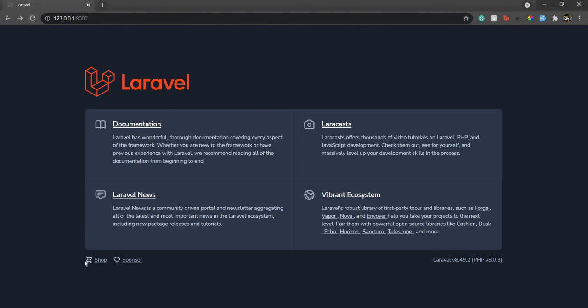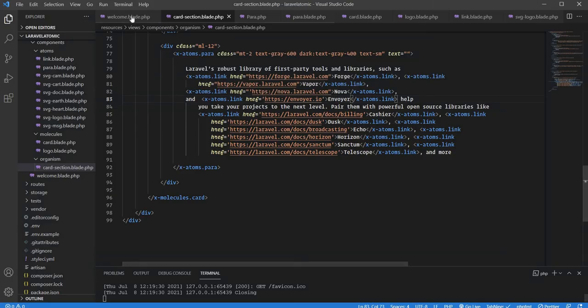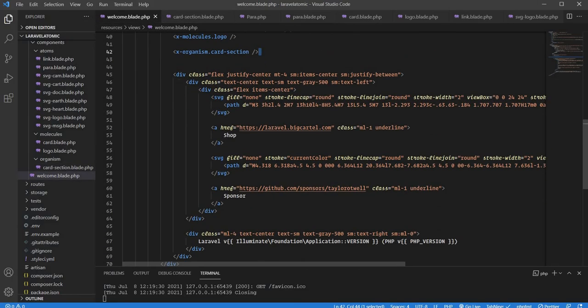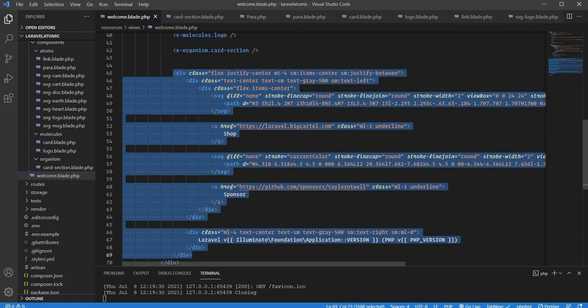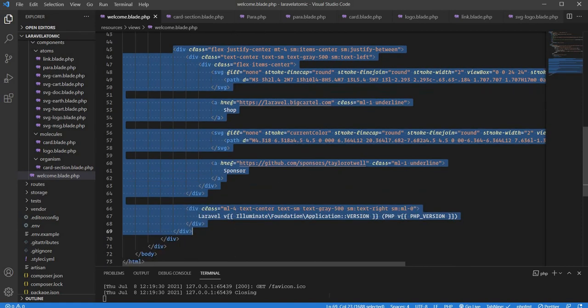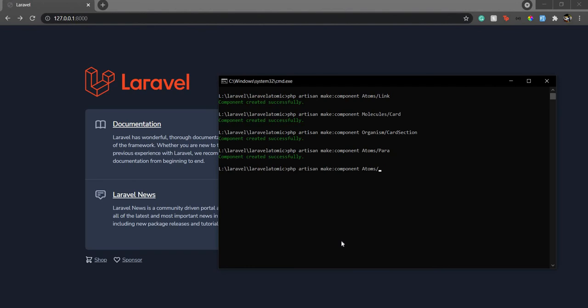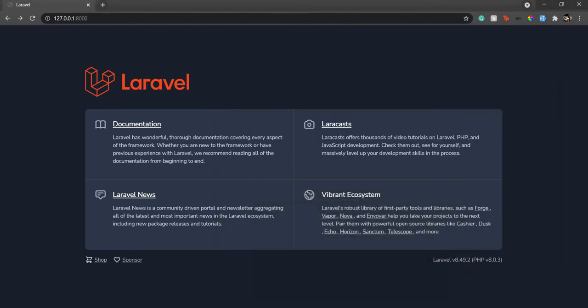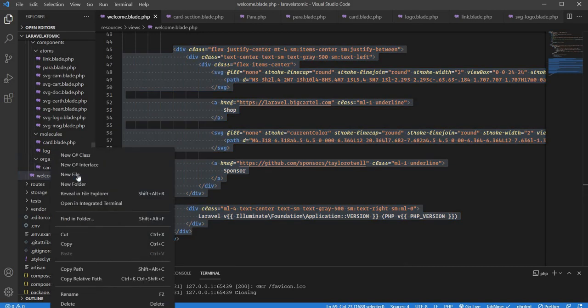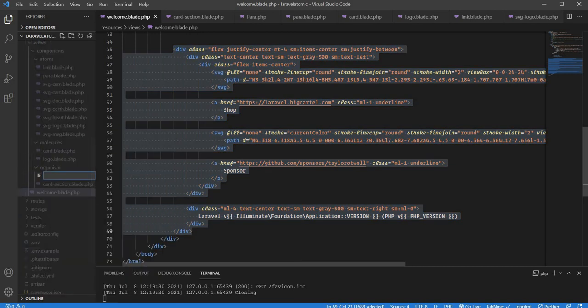Okay, so now let's do the other one, which is the shop, sponsor, and whatnot. If we go over here, we have this organism, which is this one. This can be treated as the footer of this card. So I can just create the organism over there, straight in Blade files. I can go here and say new file, card-section-footer.blade.php.